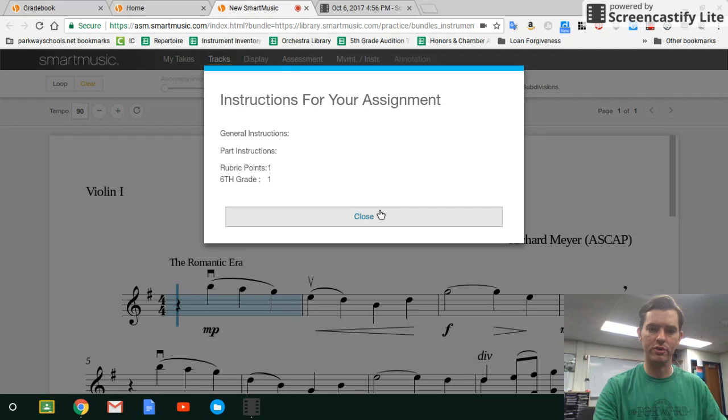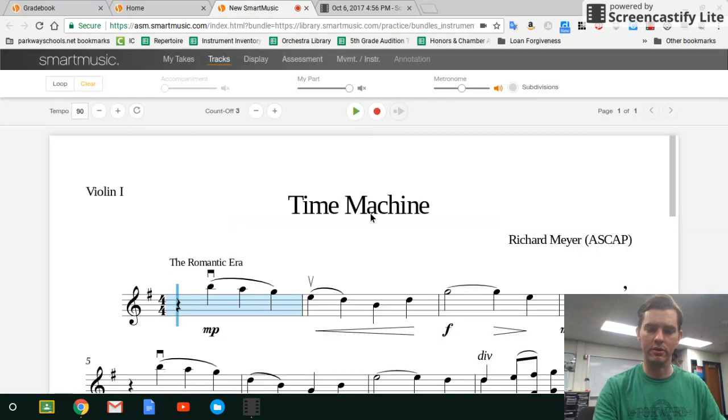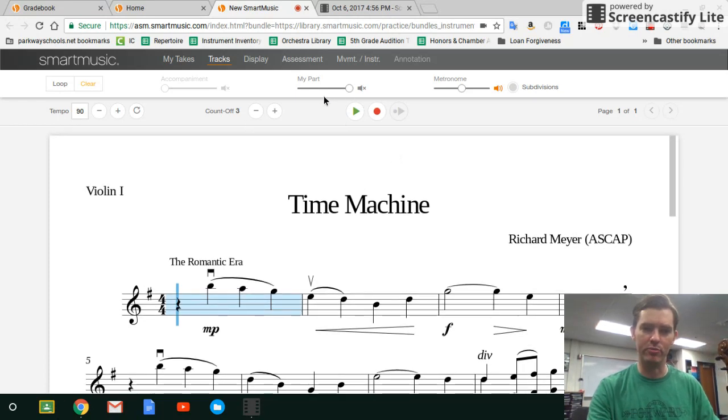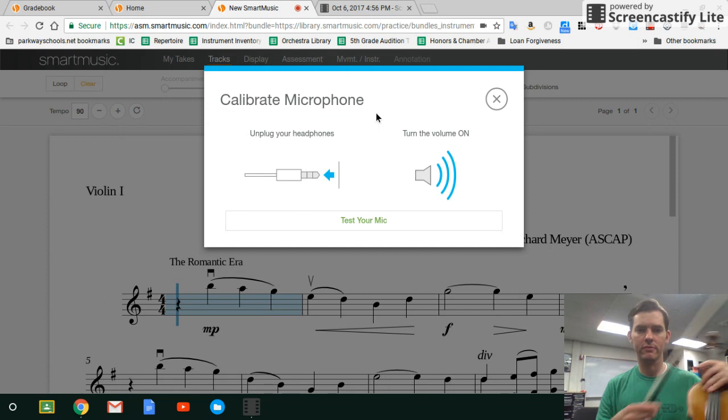All right, there's the instructions. Click close, metronome's on. Let's just record it, see what happens. When you first sign in, it's all set up. Your part is off, the metronome is on, it's ready to record. It's already set at 90. It's ready to go. So I'm just going to hit record and it's going to go for it.